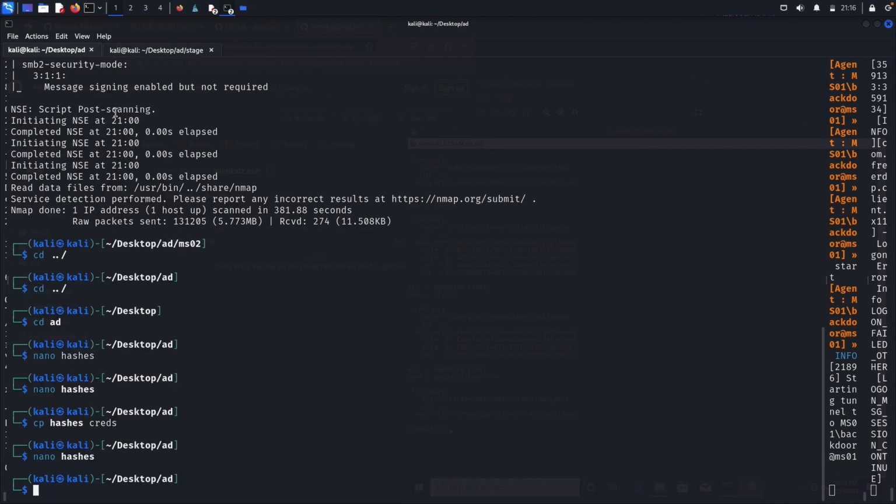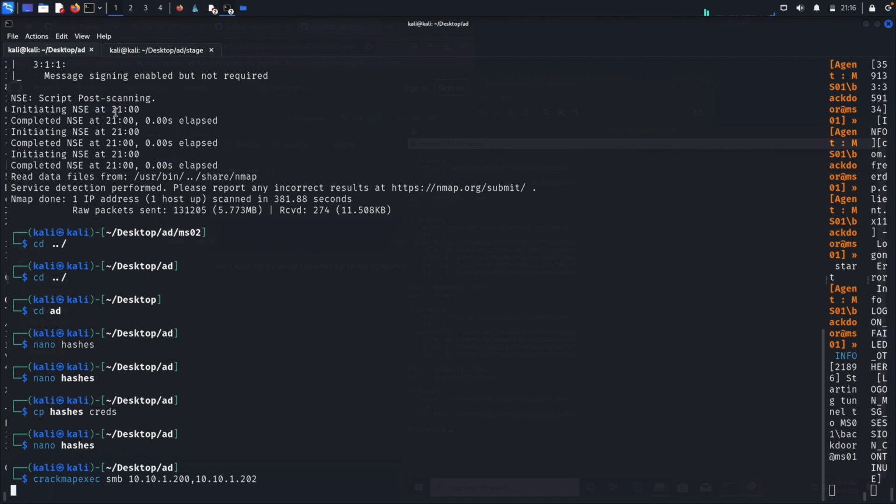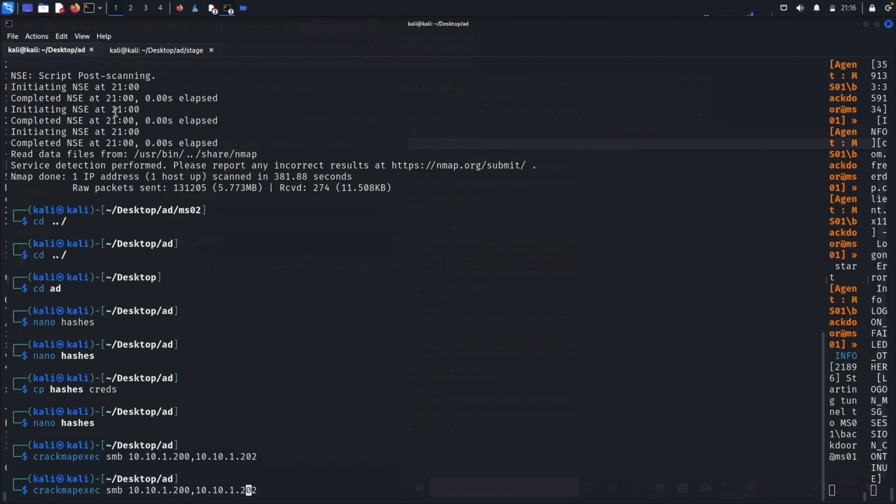Alright, save that. So our friend crackmap exec that we ran earlier, again, we can use it to identify and say, let's run you against, I think we can do commas, 10.10.1.202. Let's see if we get fingerprints on both here. And it might not do commas, actually.